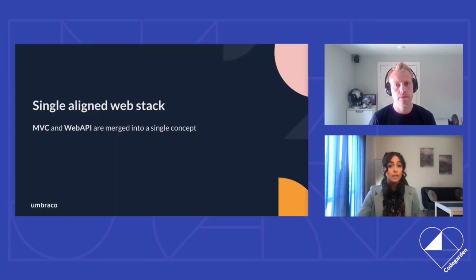Now, with ASP.NET Core, we have an aligned web stack. In the old framework, we were used to having two concepts, one for MVC websites and another one for web APIs. Even though those two were almost the same, most classes had to be duplicated with small changes like filters, controllers, etc. Now there is just a single implementation that handles both. This is very valuable for an application like Umbraco because we use both concepts.